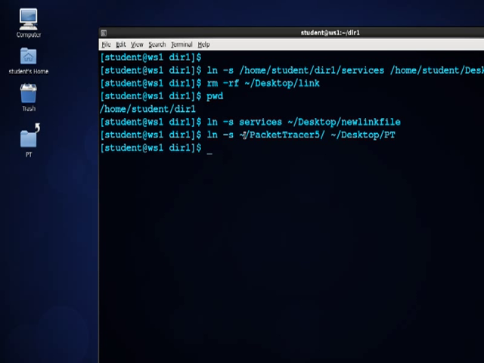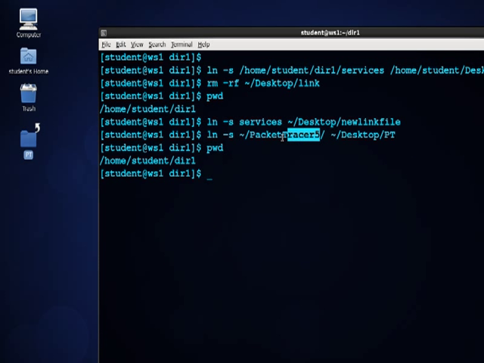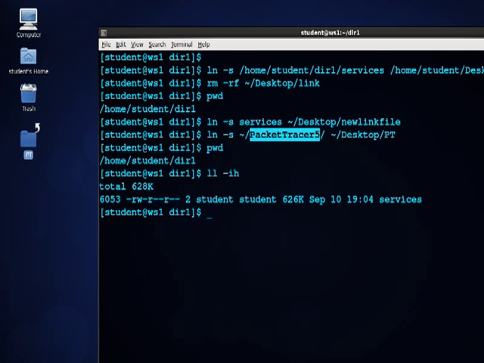Now once again, the tilde is still using the absolute path, because in this particular case /home/student is represented by the tilde. So tilde can be used to represent the absolute path. If I open up that folder, we see the contents of the PT file, which is really pointing back to the packet tracer 5. So as you see, symbolic links or soft links are really similar to shortcuts. Next, we're going to look at hard links.